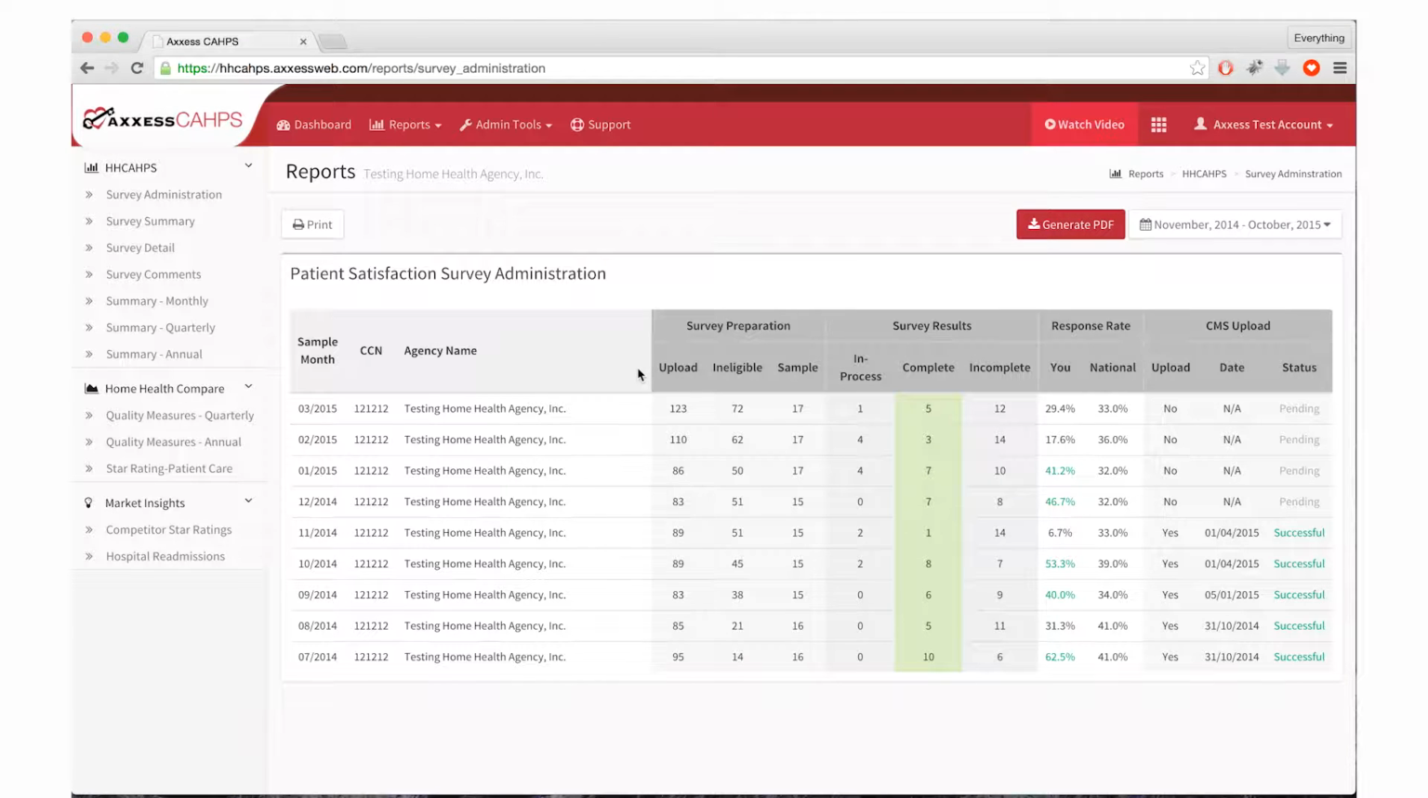On the gray column titled Survey Preparation, you can see how many patients were uploaded, how many were ineligible, and how many were actually sampled to be contacted for the survey. In the next gray column titled Survey Results, you can see how many surveys are currently in process, how many have already been completed, and how many surveys are incomplete.